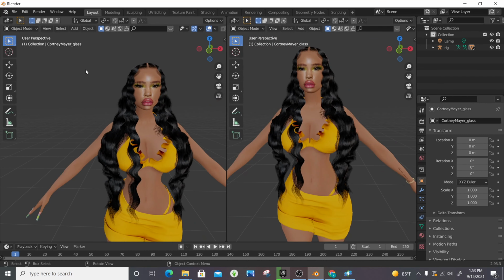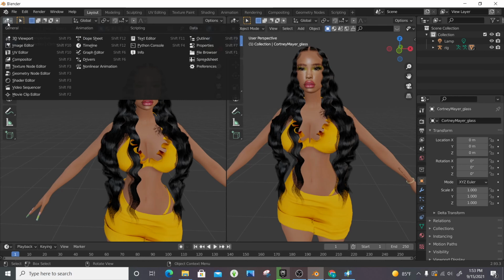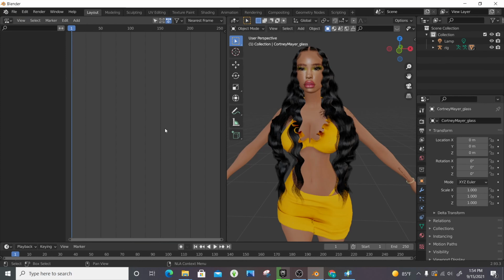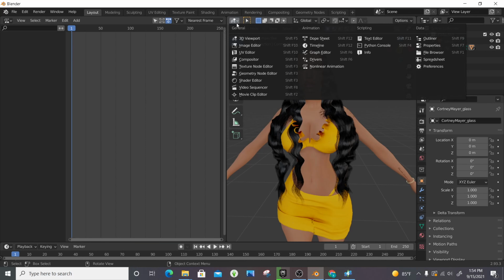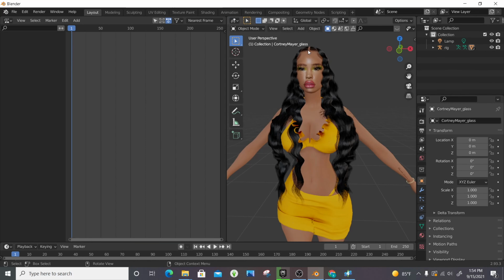So now you want to come up to your editor type on whatever side. You can do it on this side or this side, but I like to do it on this side. So you want to go to animation, and then under animation you want to do non-linear animation. So one side should be on non-linear animation and one should just be on regular 3D viewport.